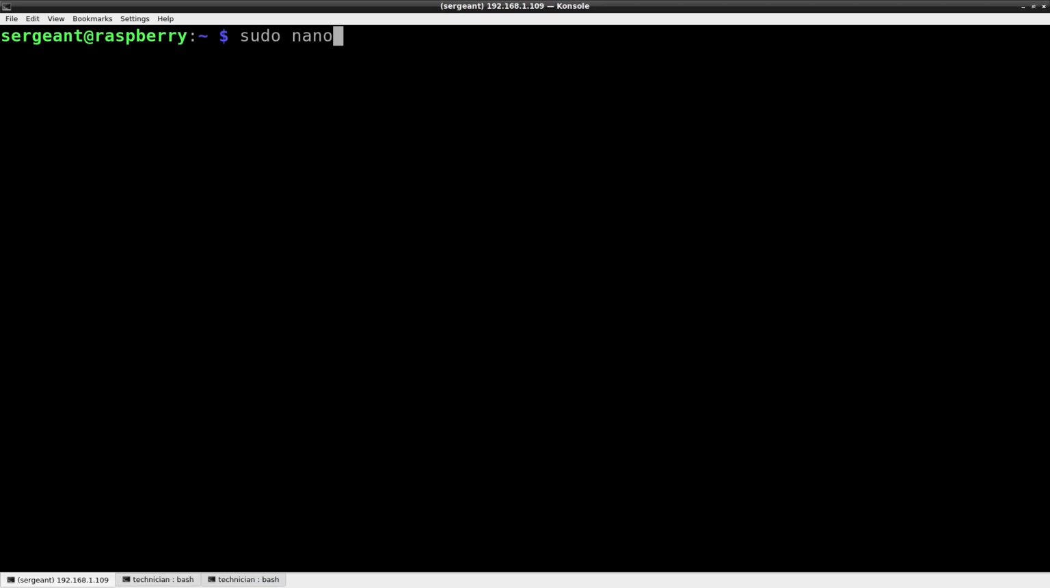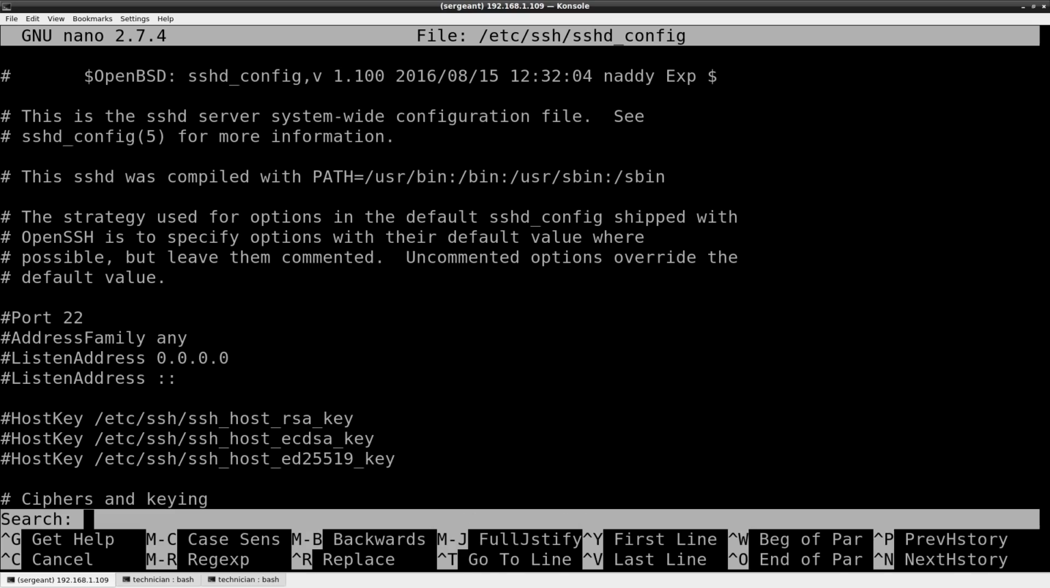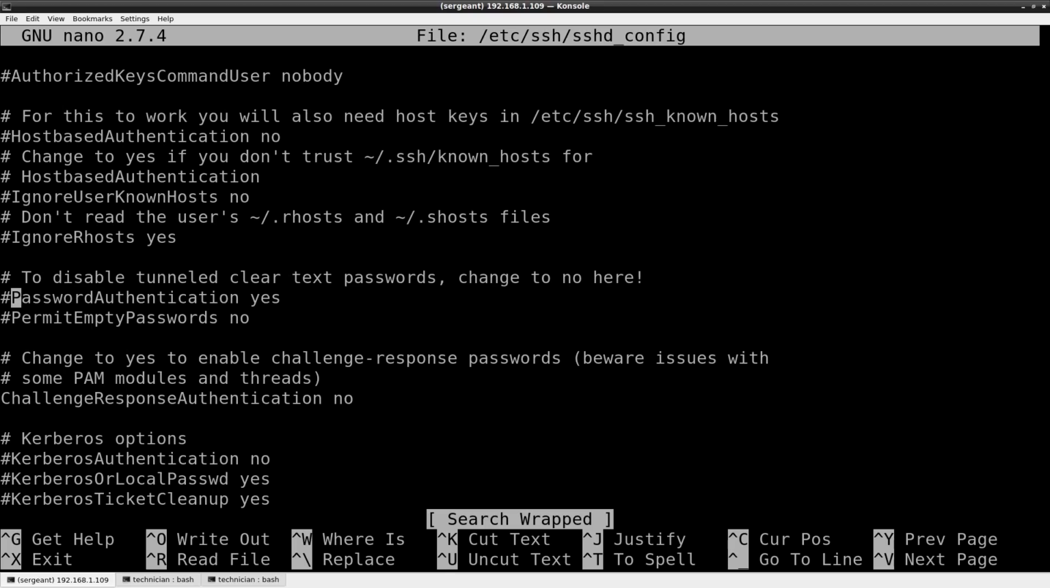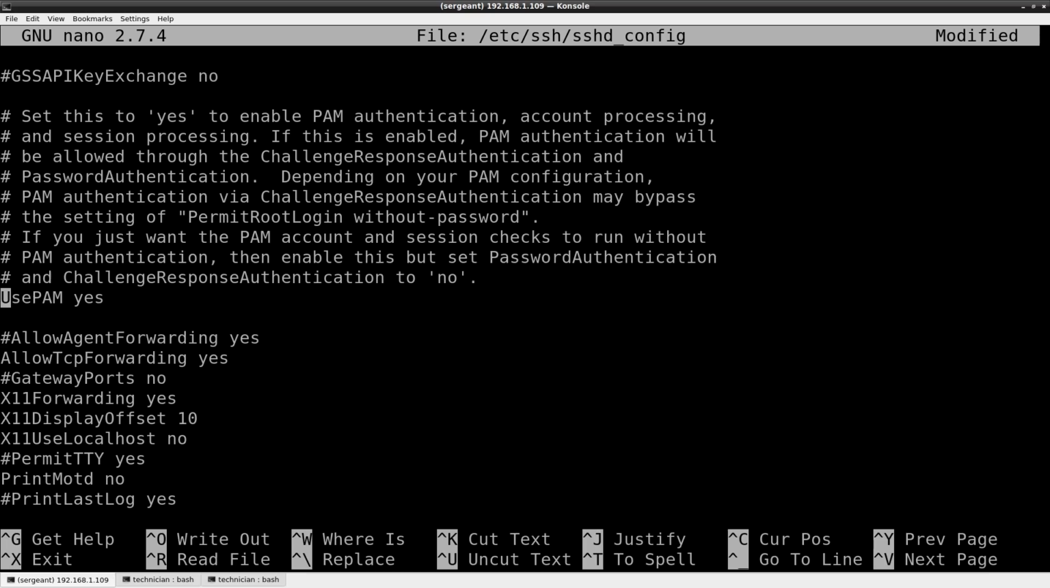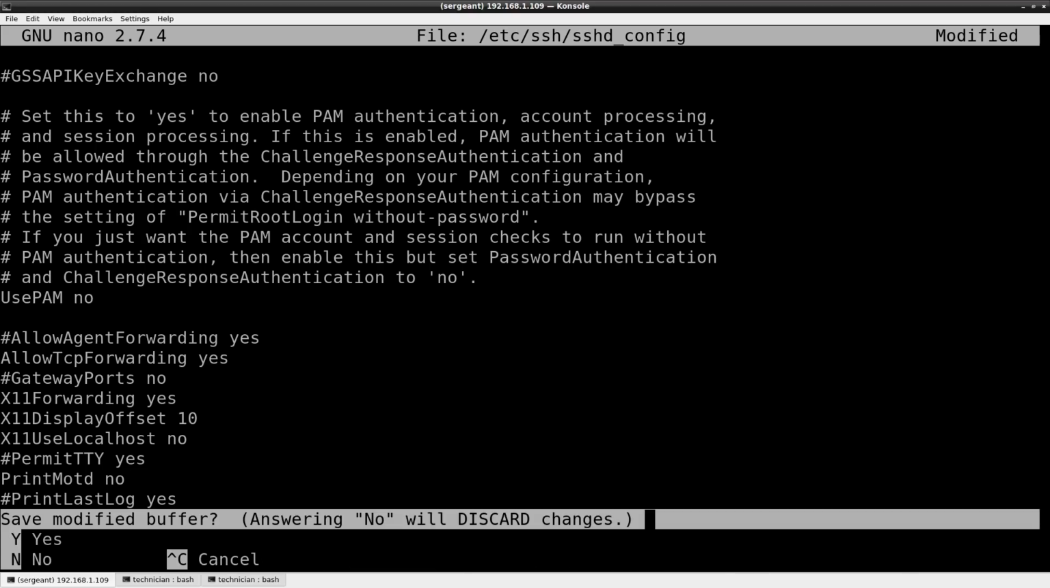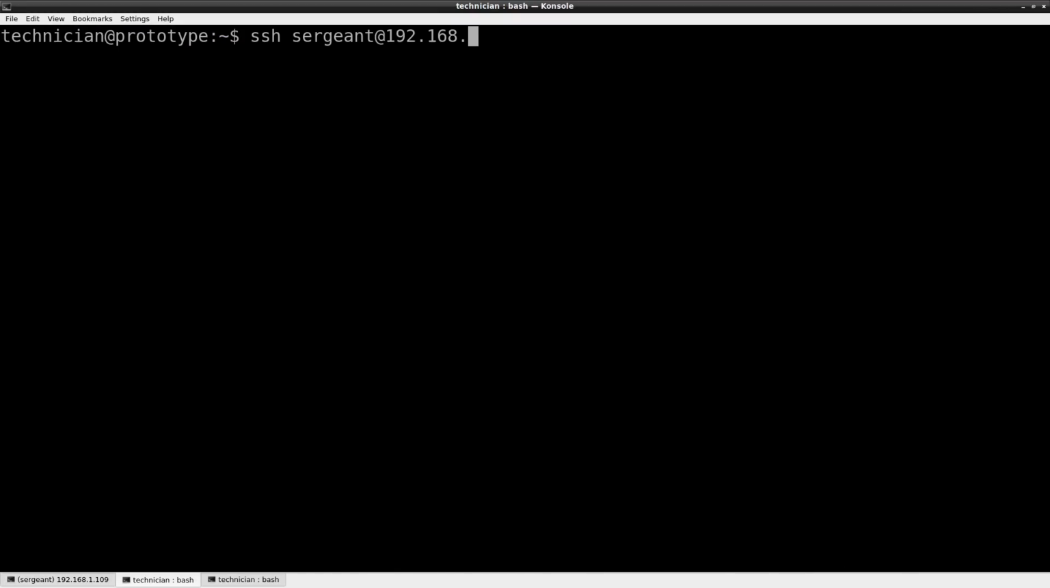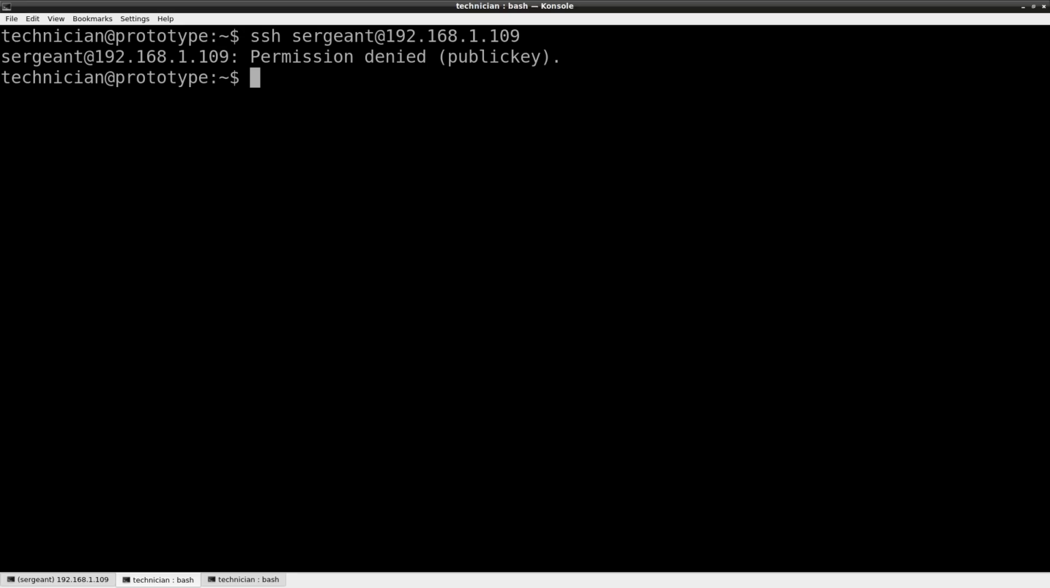Now I'll modify the sshd_config file in order to use the ssh key pair. sudo nano /etc/ssh/sshd_config. Then set ChallengeResponseAuthentication to no, PasswordAuthentication no, UsePAM no. Then I'll save, exit, and restart SSH. I'll try logging in from my local machine under an account that has a different key pair. Permission is denied. But if I switch to the account with the matching key pair, I can indeed log in.